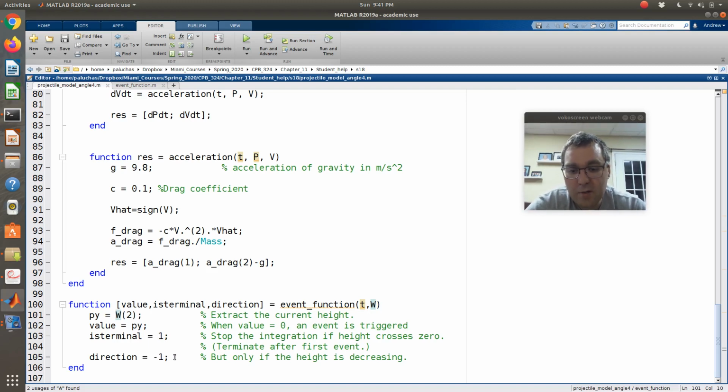And then direction. It's not essential, but you can use the direction to specify if, in this case, py is going to be increasing when your event happens, or decreasing when your event happens. So that's plus 1 or negative 1, or you could just use 0. 0 means I don't care. It doesn't matter if it's increasing or decreasing. In this case, since we know it'll be decreasing, we can just keep it as negative 1.